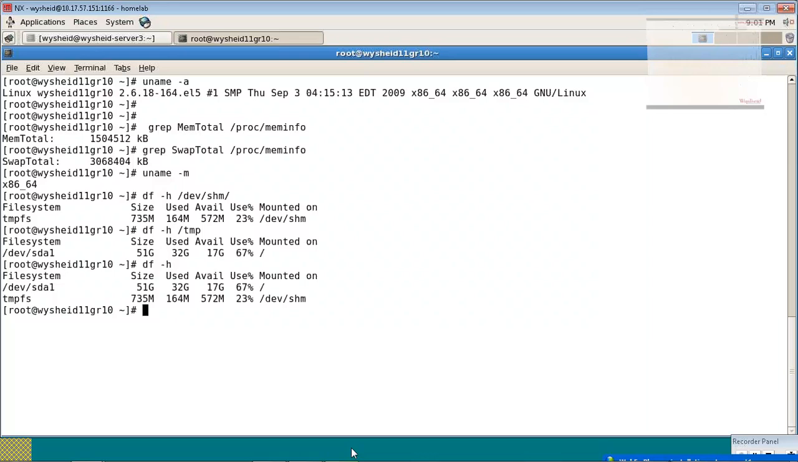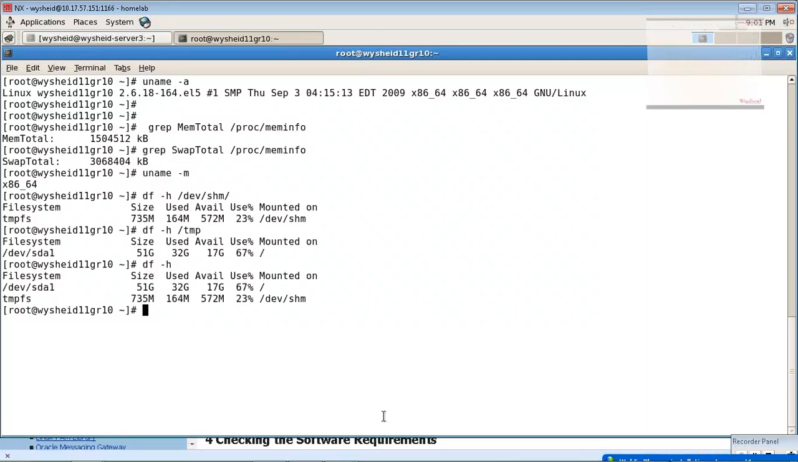So the RDBMS space requirement is 4.7 GB plus the database space requirement is 1.7. So we do have sufficient space. The total space requirement from the installation perspective is somewhere around 8 GB. We have 17 GB free available, so we are good from the space requirement. Is that clear?